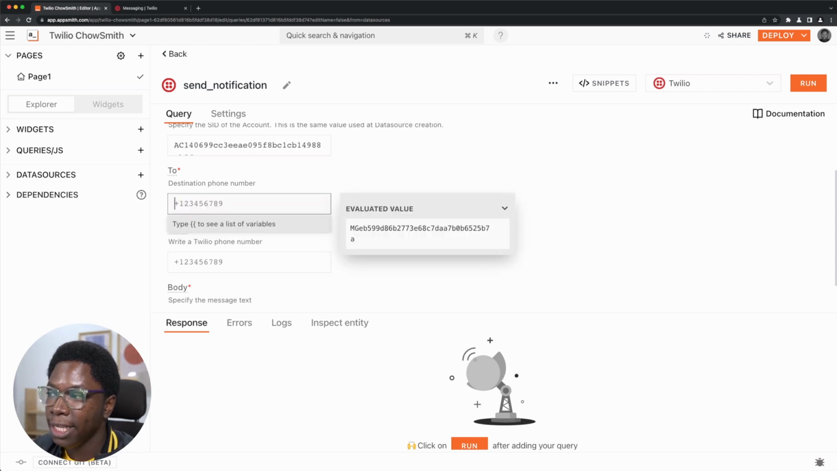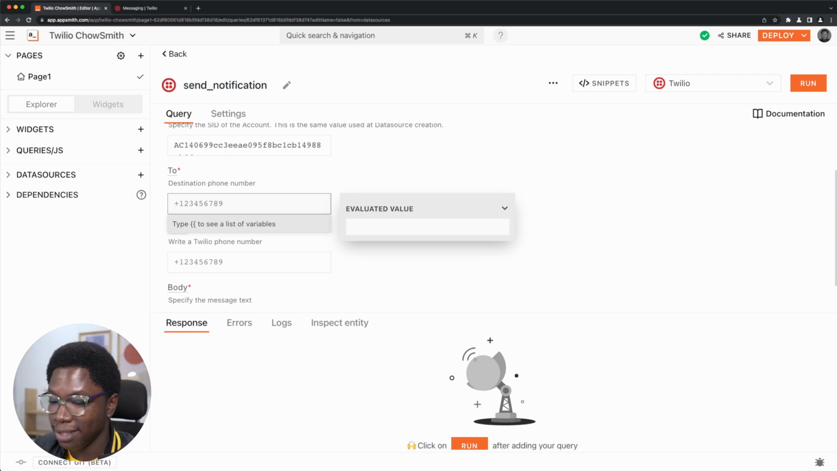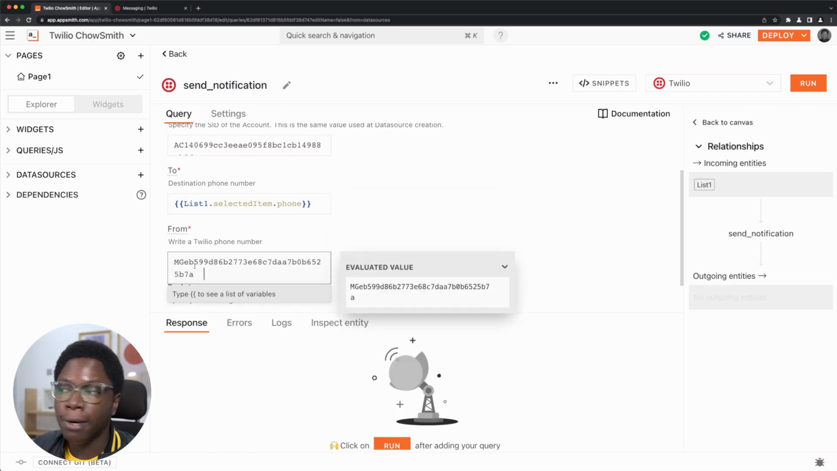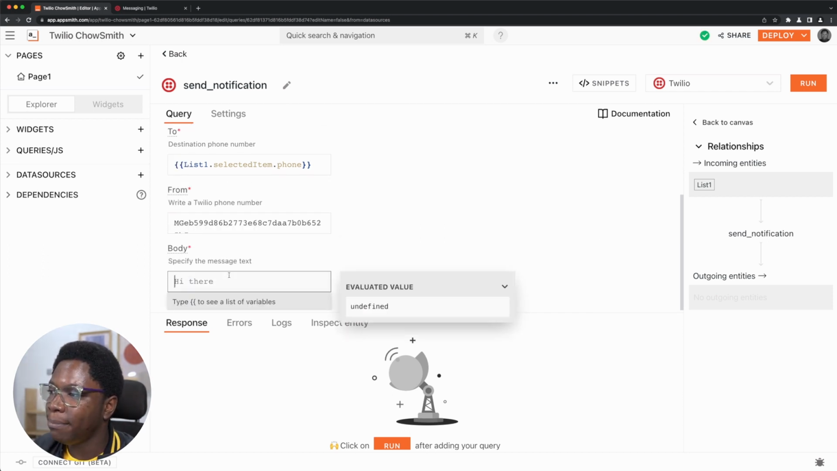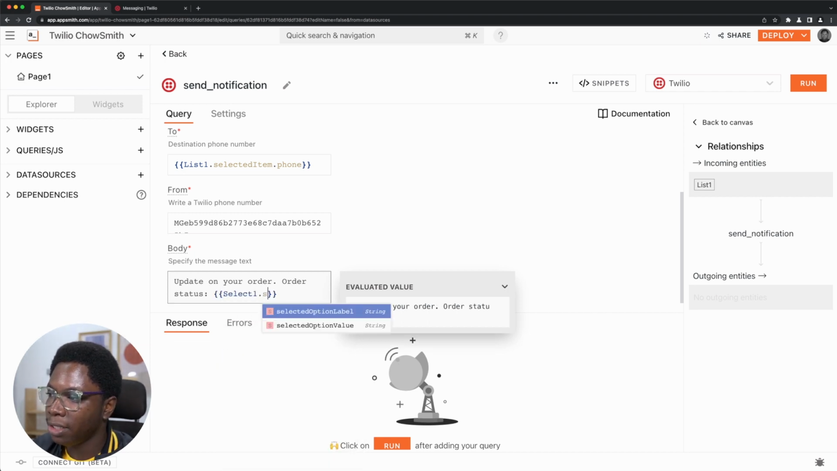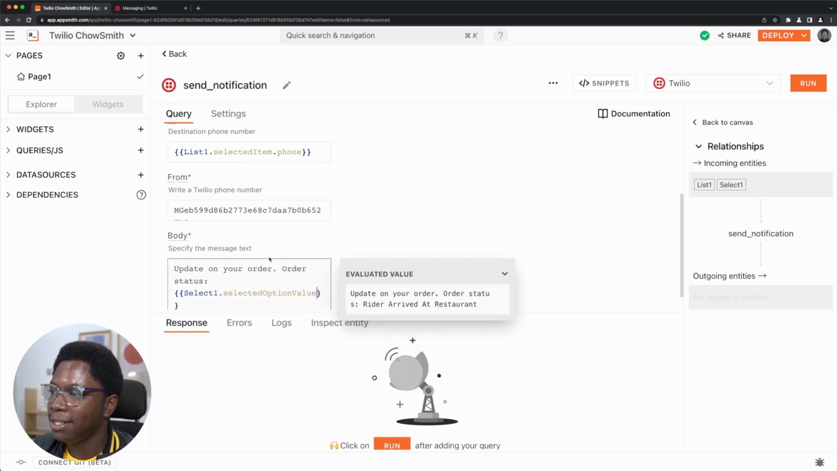So here we have the two phone number. Actually, this should be the phone number of the customer we want things to be sent to. So let's grab that from list1.selectedItem.phone. And this is where we can paste in either the Twilio phone number or the messaging service SID. So I have that right here. And then for the body, we can say update on your order. We can say order status and grab the current order status from select1, the selected option value. All right, and this looks good.